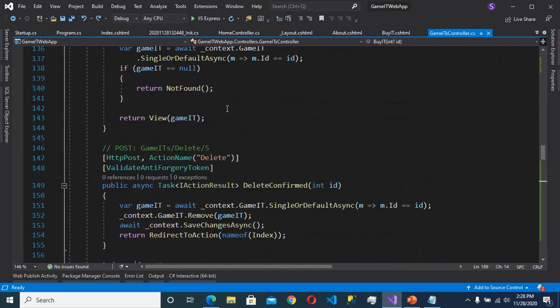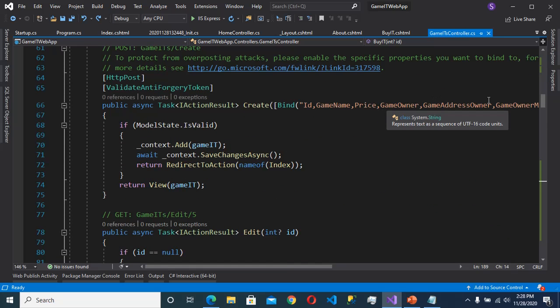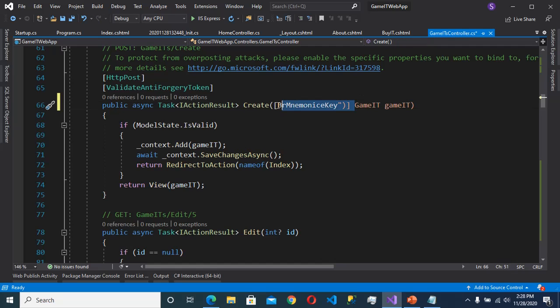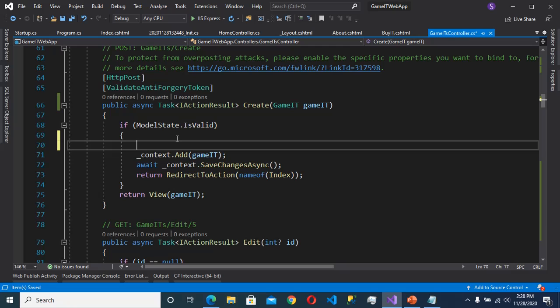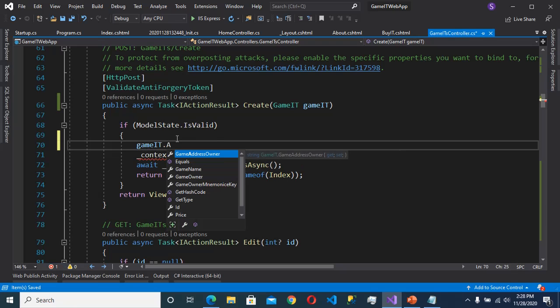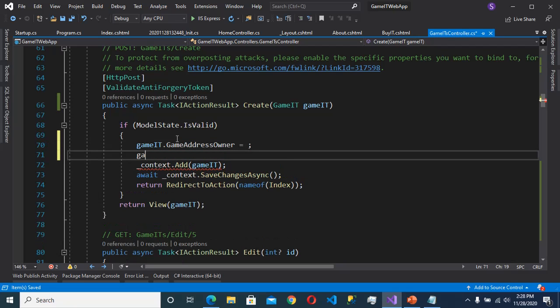Alright, so right here, let's go to where the create function is. I'm going to remove this bind. I don't really need it. You can leave it though. I don't need it there. So game it dot game address owner. I'm then going to pass in what I need, and then game it dot game mnemonic key as the mnemonic key of the game owner.